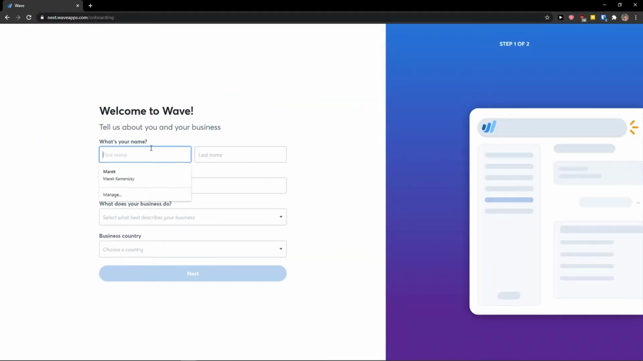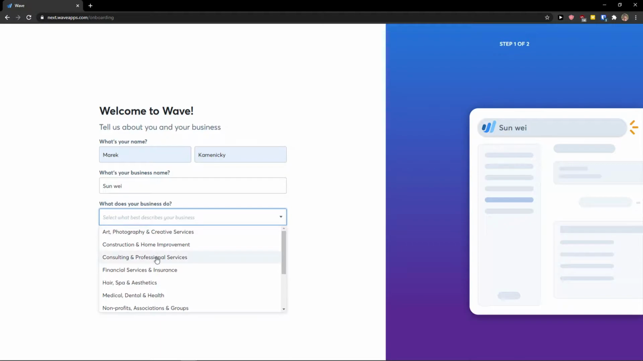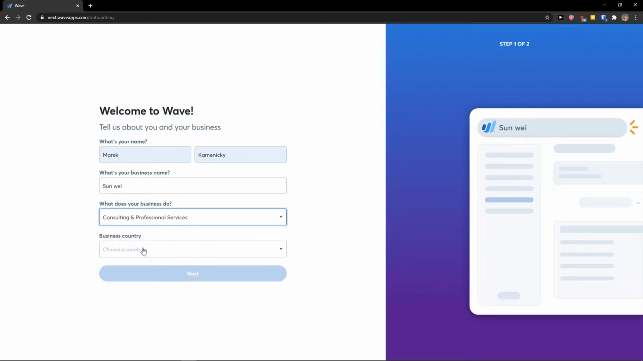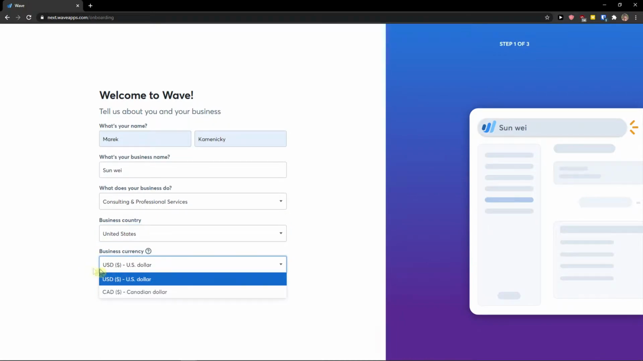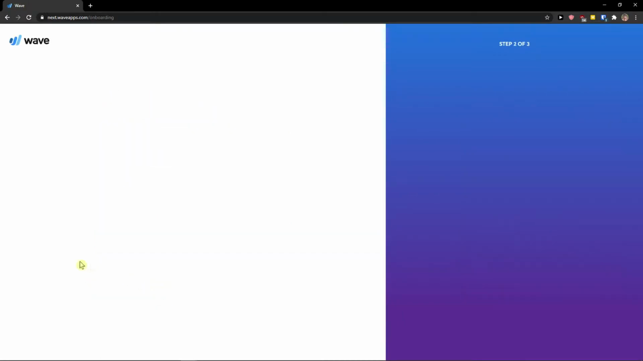When you open an account, you need to add a name. I'll add my business name, what I do. I will go with financial and professional services. And country, I'll go with United States. And currency, USD. Let's go next.